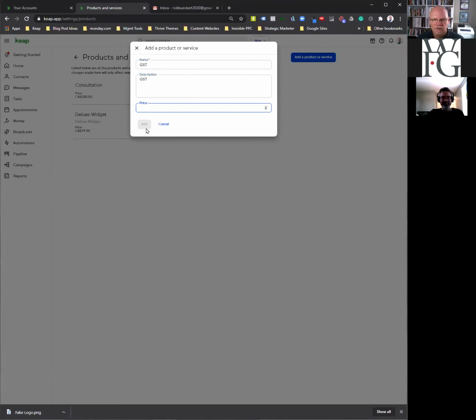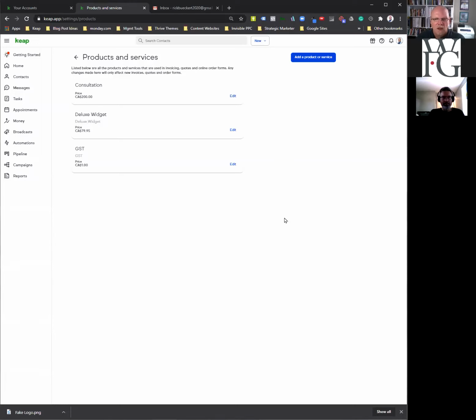Now, here you'll leave the price blank because you're going to manually add those as they go along, so just put 0.01 for the time being. And that will add a couple of items for you. Let's move further along.